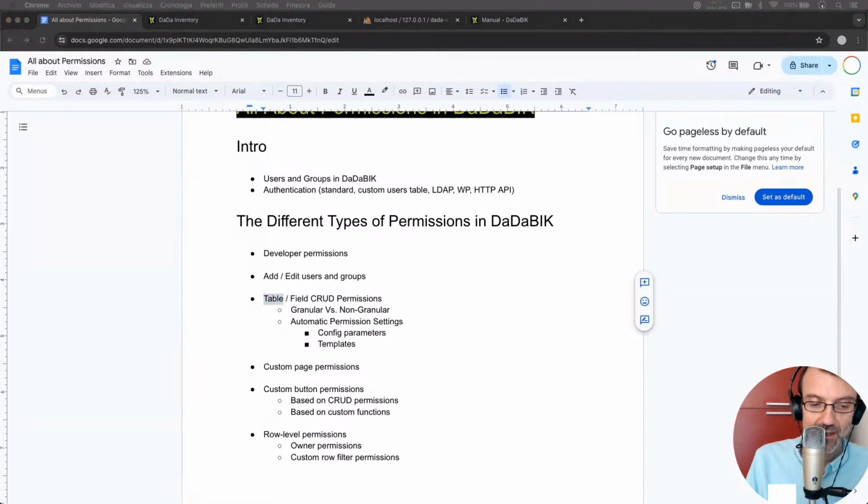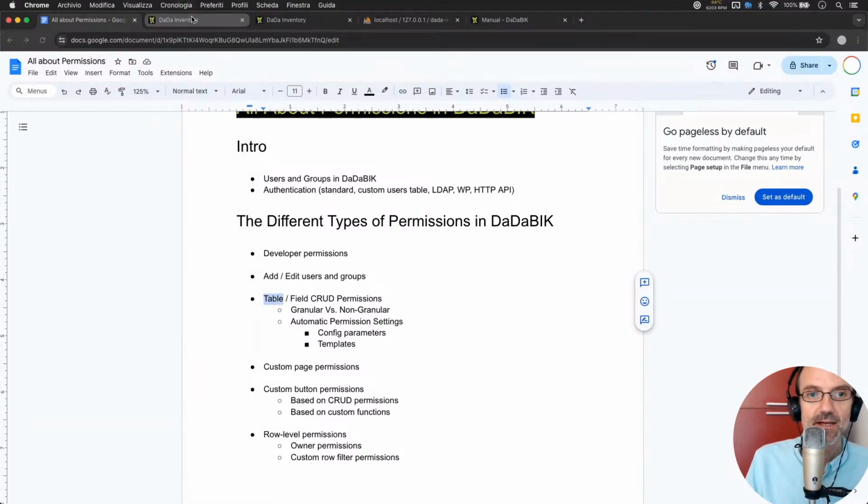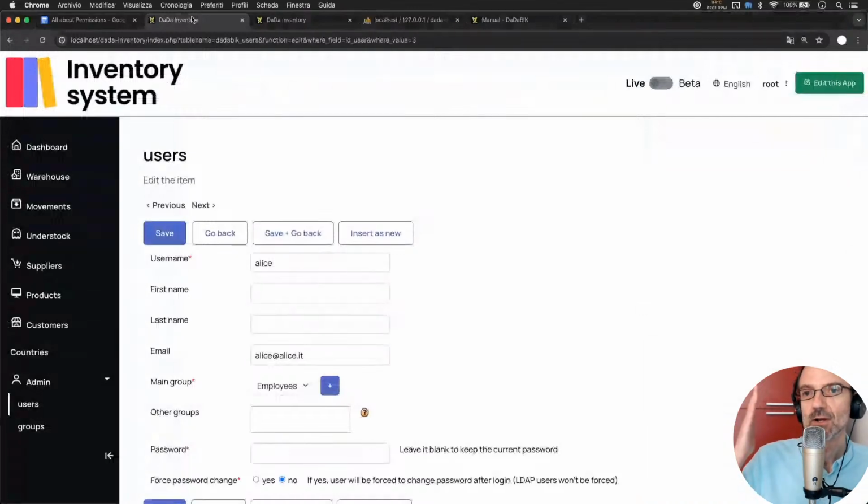First of all, probably you know that already. CRUD stands for create, read, update, delete. These are the 4 basic operations you execute on a database, typically on a relational database. And obviously we have a permission model that can handle the 4 operations. How? Let's see how. Let me open the admin area.